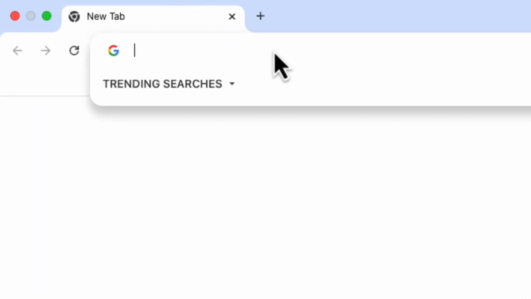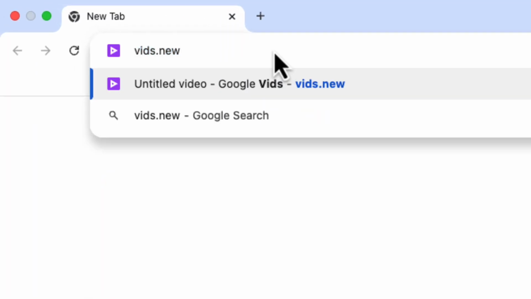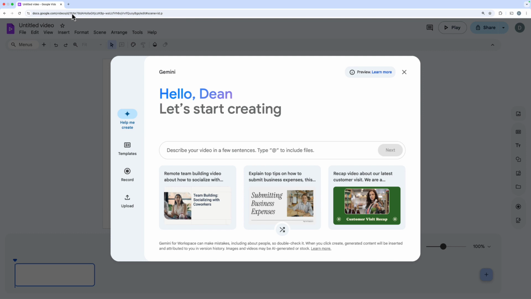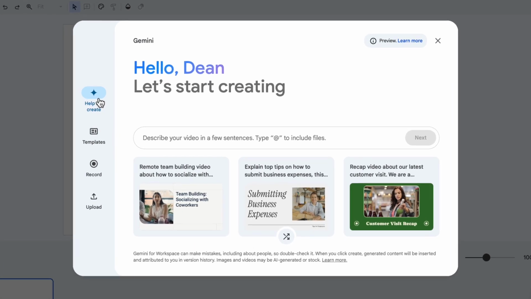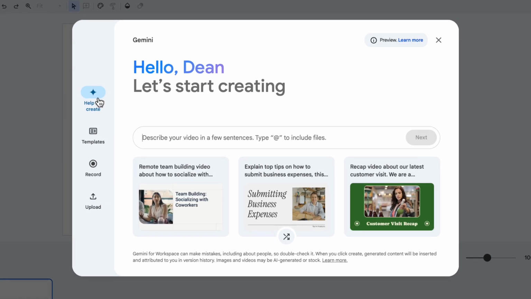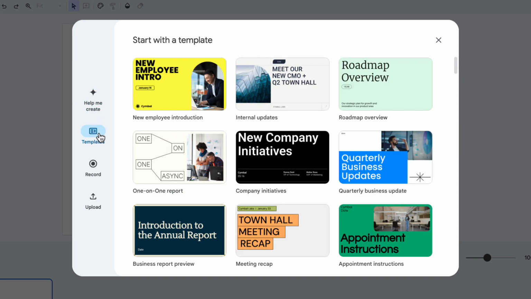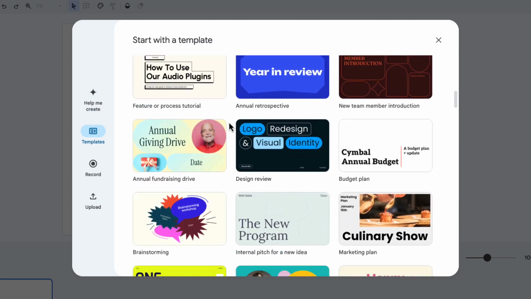To get started, we're just going to go to vids.new. That's going to open a new Google Vids project. Now, the first thing we see is this screen here where we've got different options for creating a new Google Vid. First, if you have a Gemini license, we can prompt Gemini to create a video outline for us, including a script. We've also got templates, and there are quite a lot here to choose from.